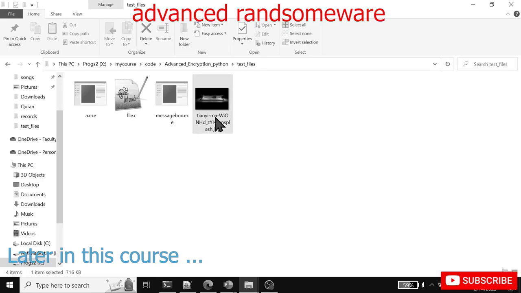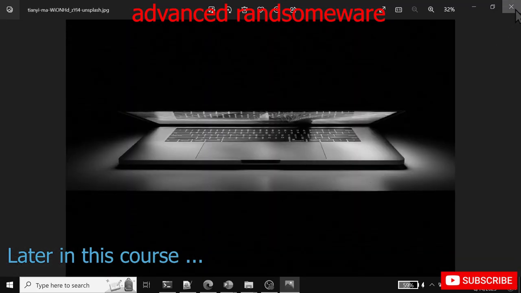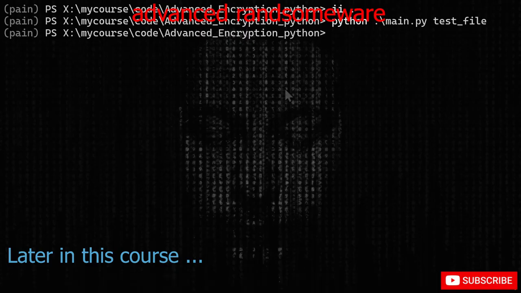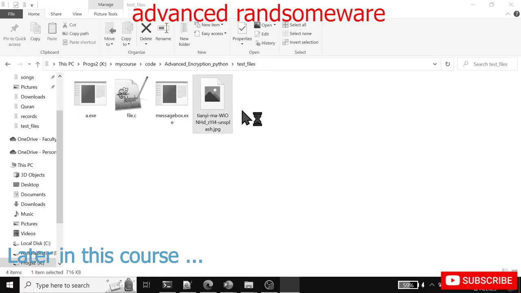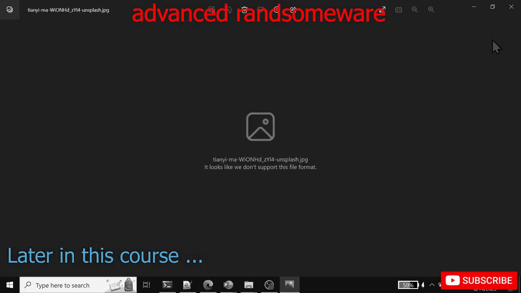And here we have a folder which has a working image and some files. And we run our ransomware. And the image got encrypted. Let's try the exe.